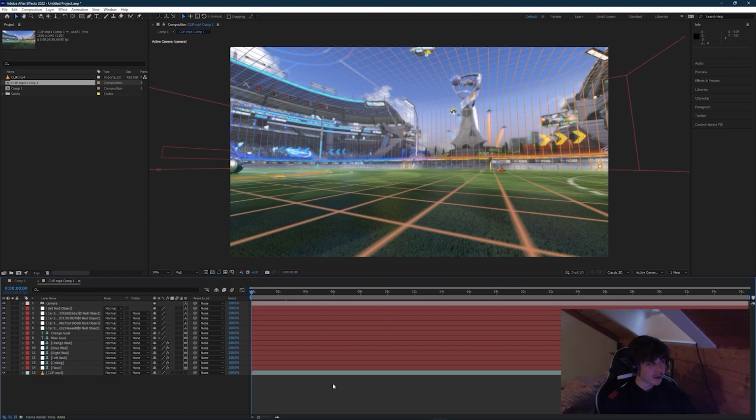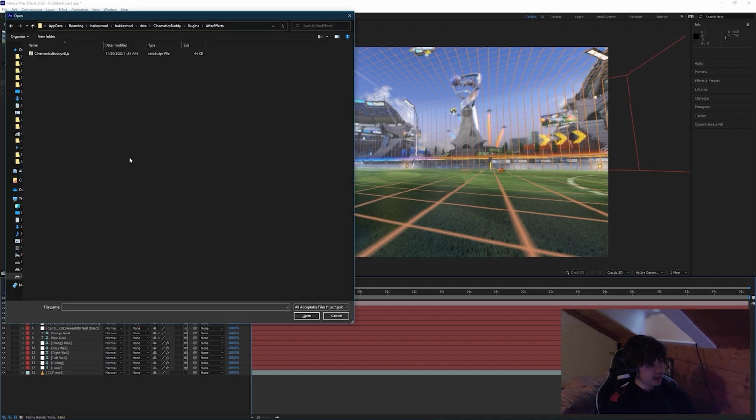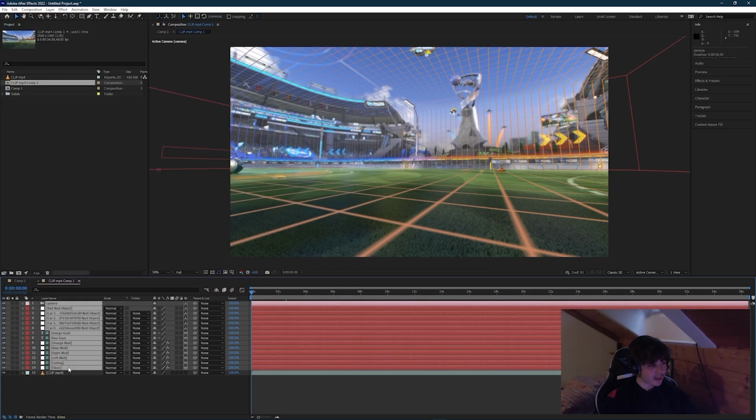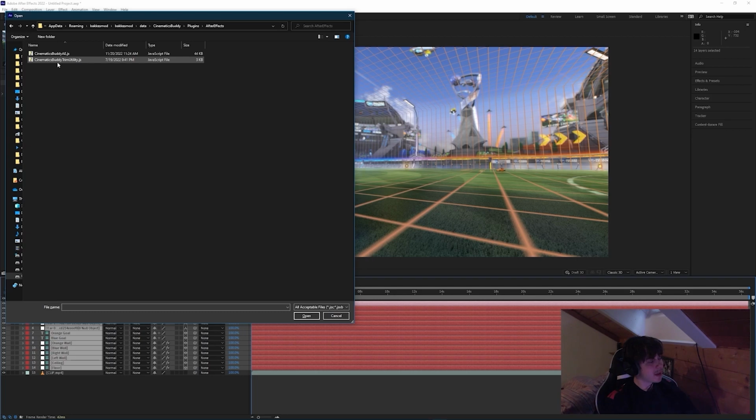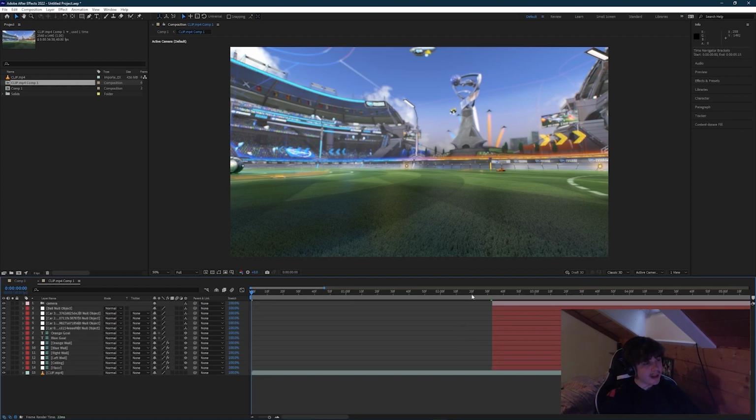Click on the file, click Ctrl-C on your keyboard, File, Scripts, Run Script File. When you're inside this folder, hit Ctrl-V on your keyboard. Before you run the script, select the camera, hold Shift, and then click the floor layer. We're going to click on the CinematicsBuddy trim utility, open this, and as you can see, it cut all of these layers later. This is for aligning it with the video.